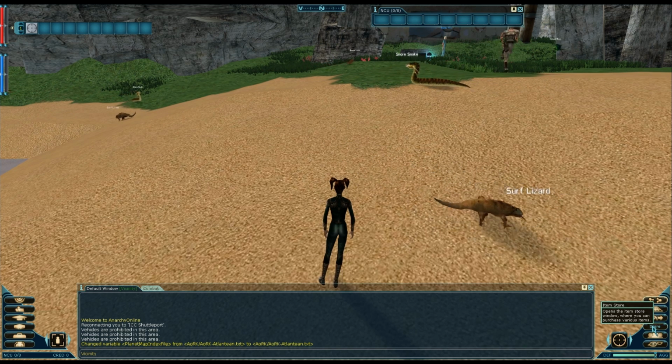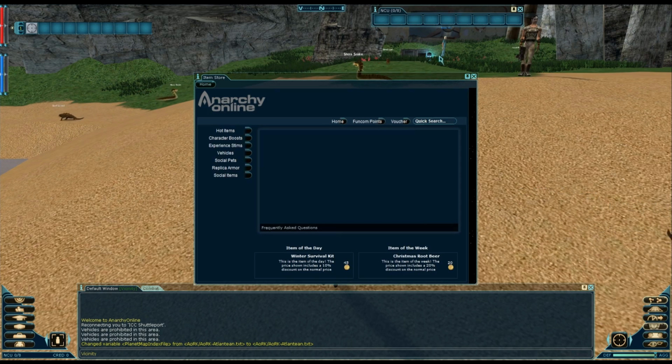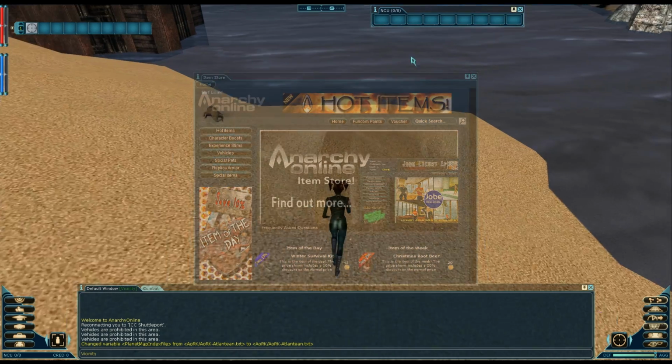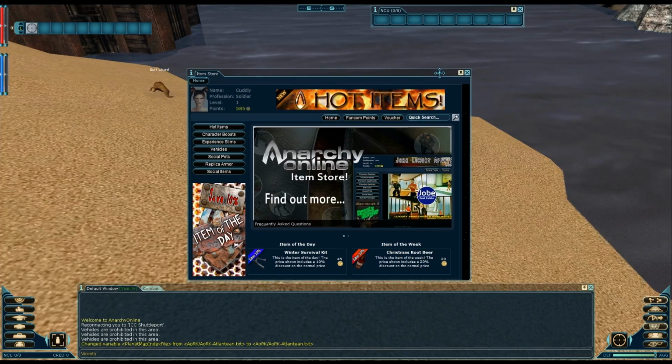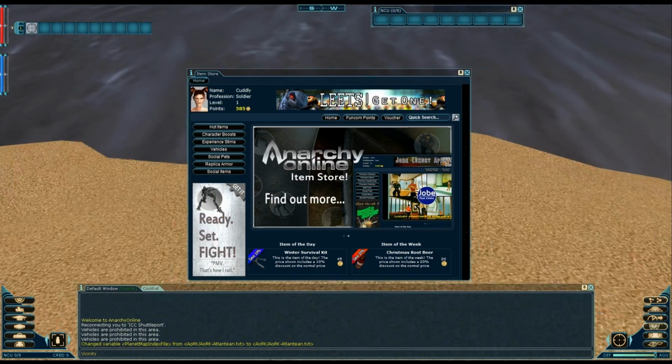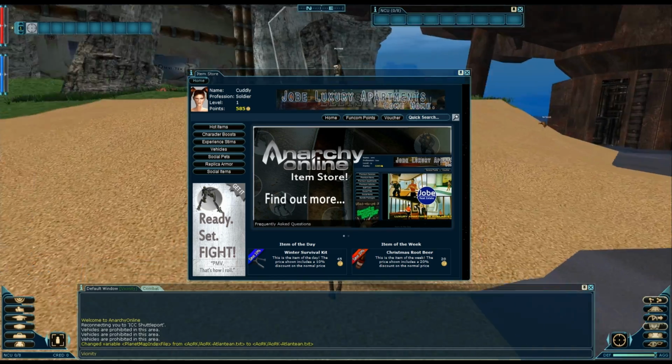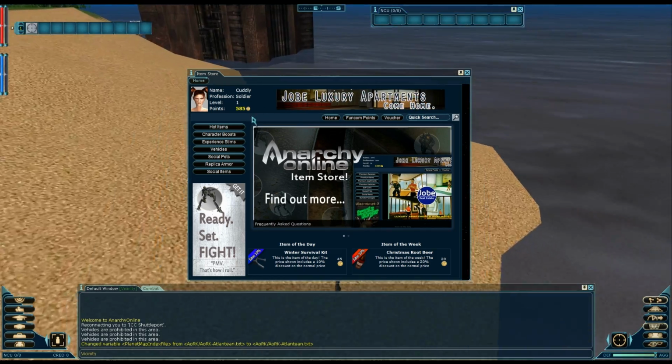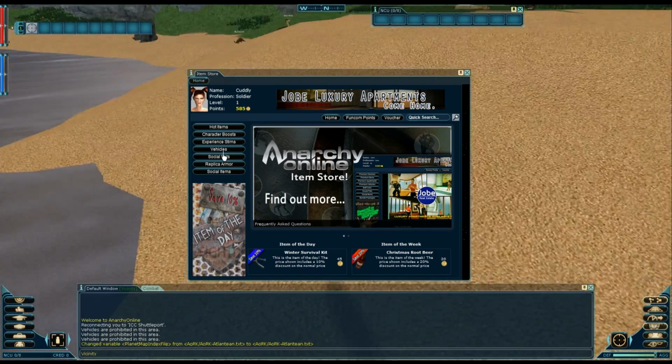Then we have a new feature in Anarchy Online, which, if you guys ever played Funcom games, you would have seen something similar to this, which is an item mall. Thankfully, in Anarchy Online, it's even more, I'm going to use the word legit. You can't buy, as far as I saw, any items, etc.